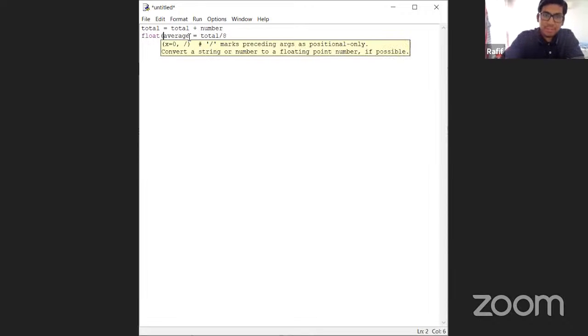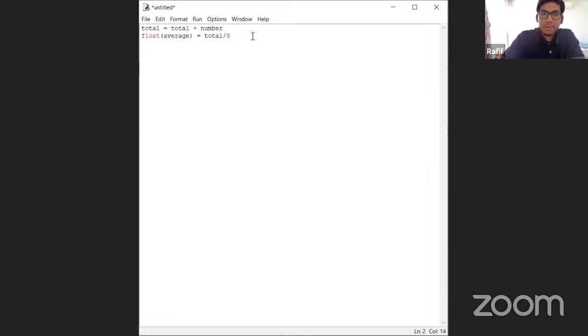Now, what's a float? Well, a float basically means that this variable has decimals in it. If you type in int, then this variable is an integer, which means it has no decimals. But you don't want that because the average might have decimals. So you gotta declare it as a float because it will have decimal places.